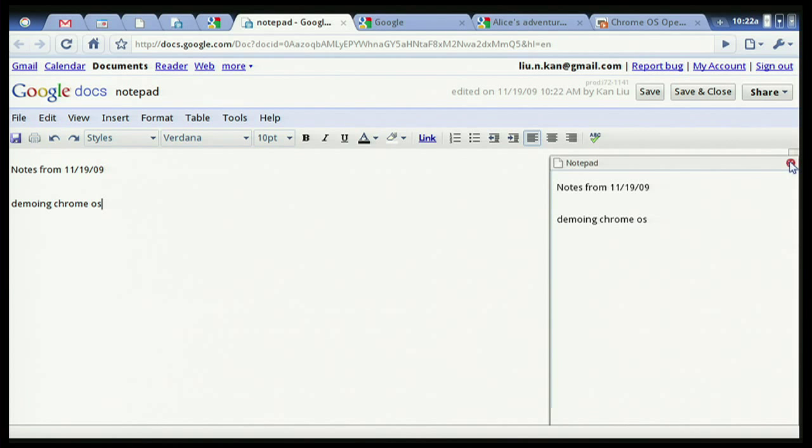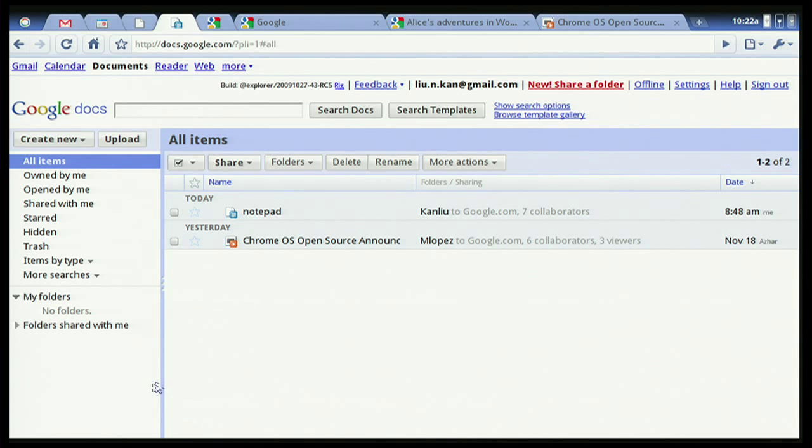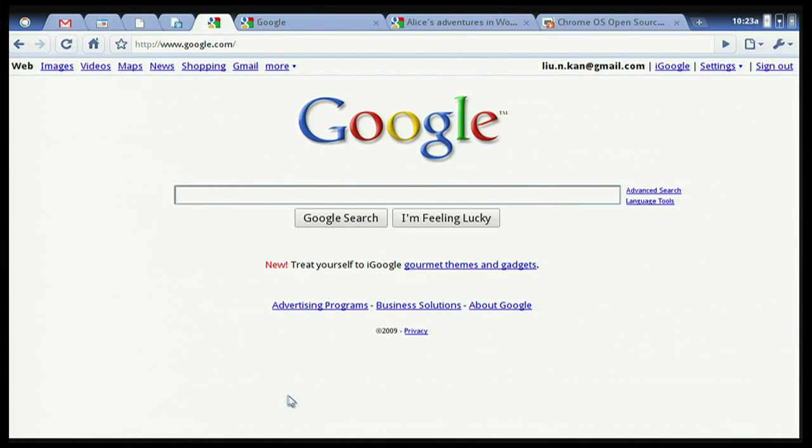All data in Chrome OS is in the cloud. So as a model, anything you put on the machine is instantly available to you from anywhere. So which is something we are very, very excited about. Let me show one more use case for panels.